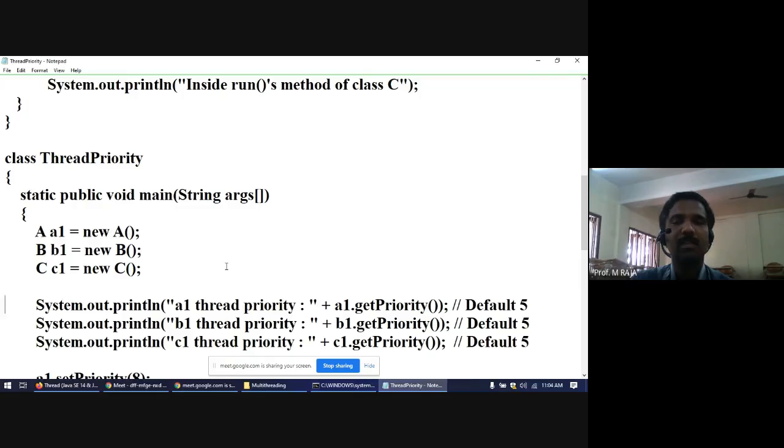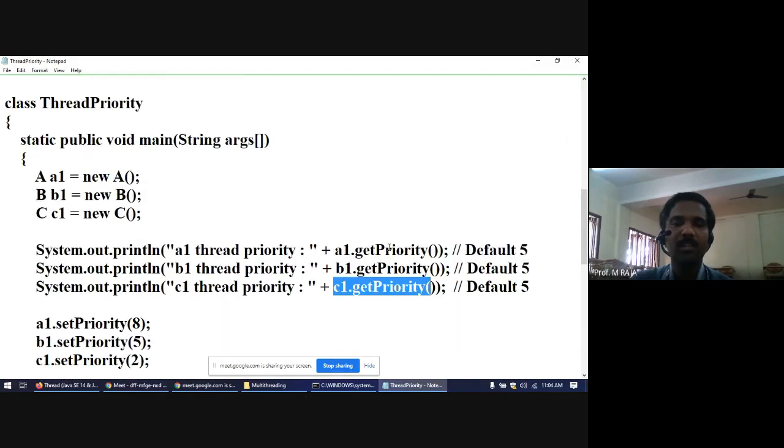We are extracting the current priority of the child threads A1, B1, and C1. So A1's thread priority is extracted using this method, A1.getPriority. B1's priority is obtained with B1.getPriority, and C1.getPriority. Since we didn't set the priority for the child threads A1, B1, C1, by default the norm priority 5 is set to the child threads.